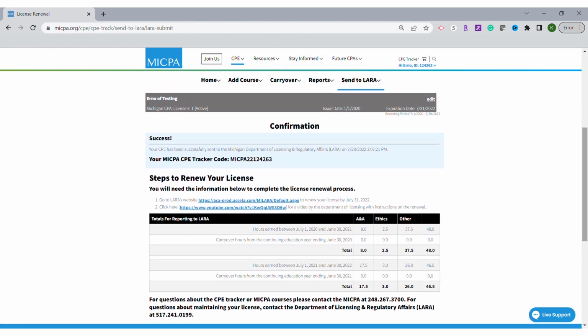You will then be directed to a confirmation page showing your unique MICPA tracker code. In addition, there is a link to the LARA website to go along with the steps you need to finish renewing your license. One-on-one assistance is available for MICPA members Monday through Friday, 9 a.m.